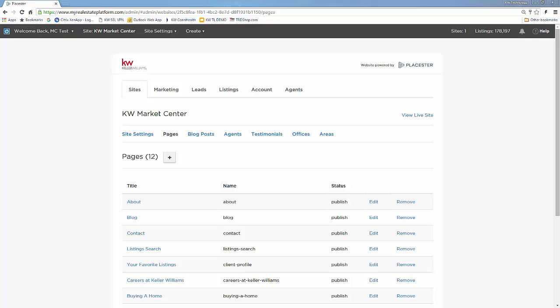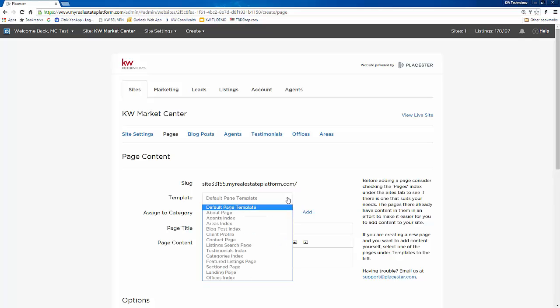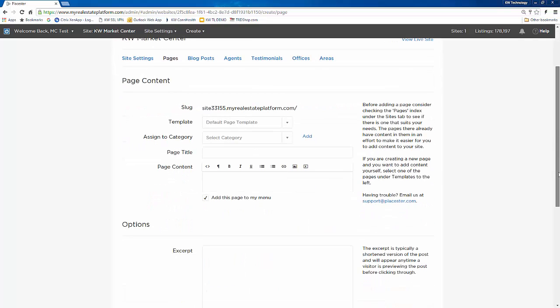Adding more content pages to your site is a 3-step process. First, decide what kind of page you want to add. Each page will be based on a predefined template. Create the page and give it a name. Then, fill your page in with content. You can create as many pages as you'd like on your website.